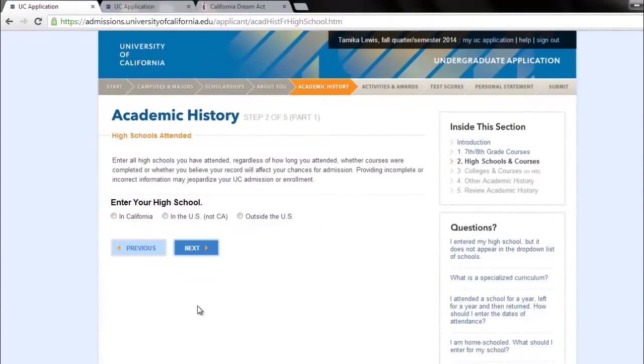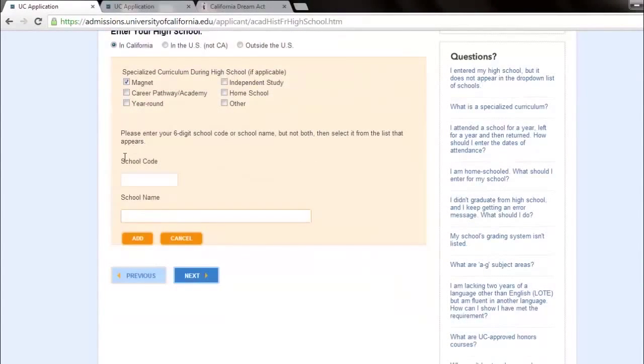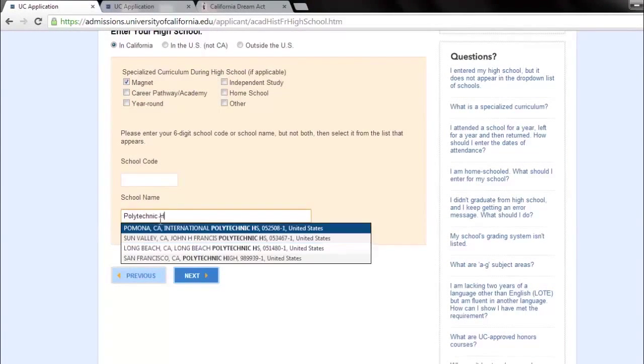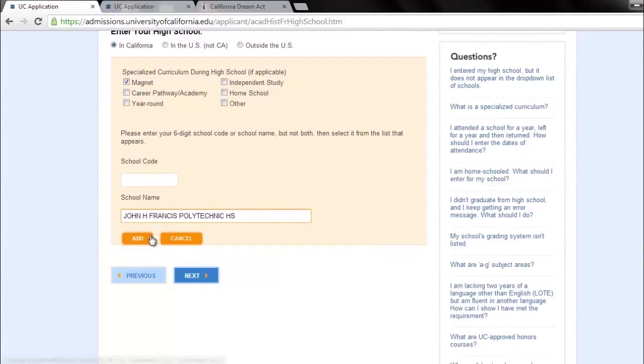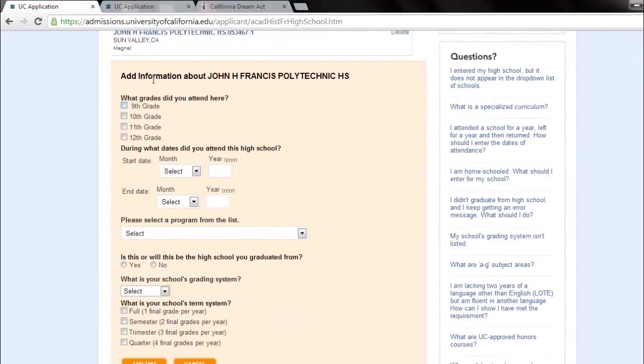And on the next page, you'll be asked to enter all of the high schools that you've attended. You'll enter your school code here, or school name. If you start to type in the name of the school, you'll see that it should pop up here, so we'll go ahead and select that school. You'll click add, and then you'll see a number of prompts again that you'll need to answer.